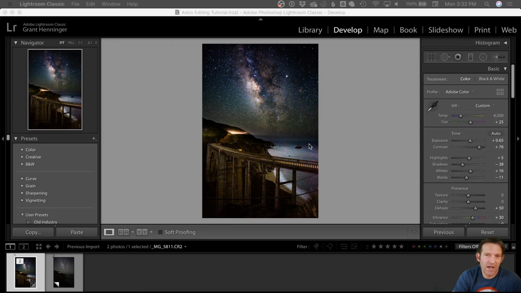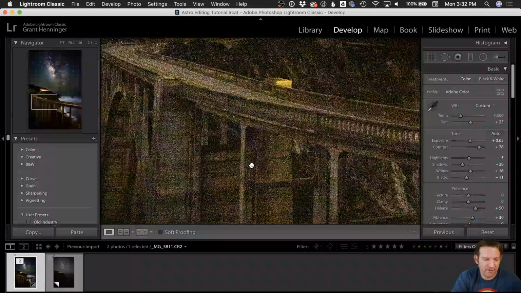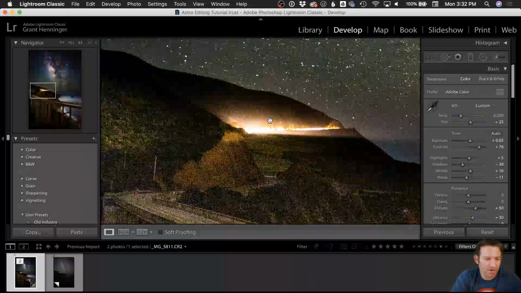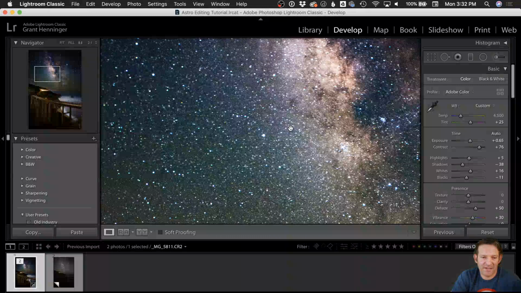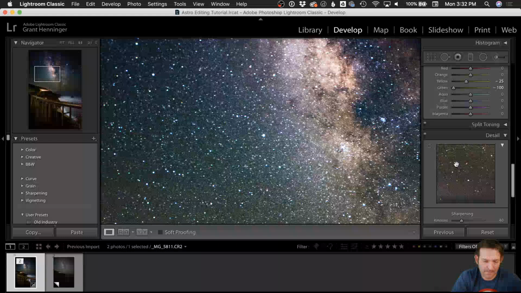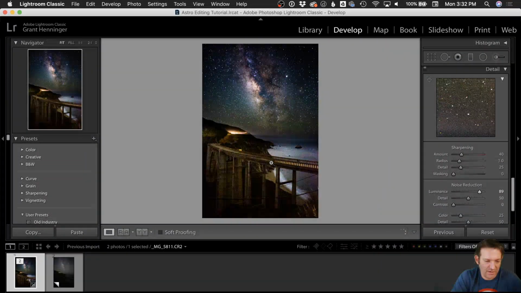So one final thing we need to do is to adjust the amount of noise in this image. As you can tell when we zoom in, there's a ton of noise in especially the bottom part of this image where we brought up the brightness, but we also have quite a bit of noise in the sky as well. So across the entire thing, we're going to come down here to detailing and increase the noise reduction. Now it takes a little while sometimes to process this, so let's just sit here and wait for it for a minute.